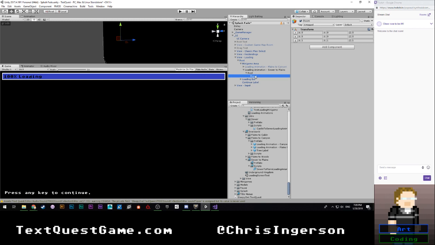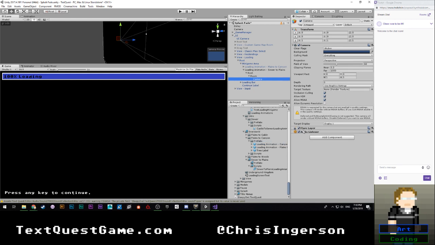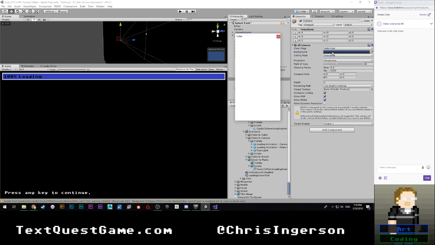Instead, what I'm going to try to do is something similar to how we have the gamma correction set up, where we have a separate camera looking at something and it's going to apply post-processing to it. So that's going to be this. I'm going to go ahead and create a camera. It's not going to have an audio listener. It's not going to have a flare layer. It is going to just clear to a solid black.